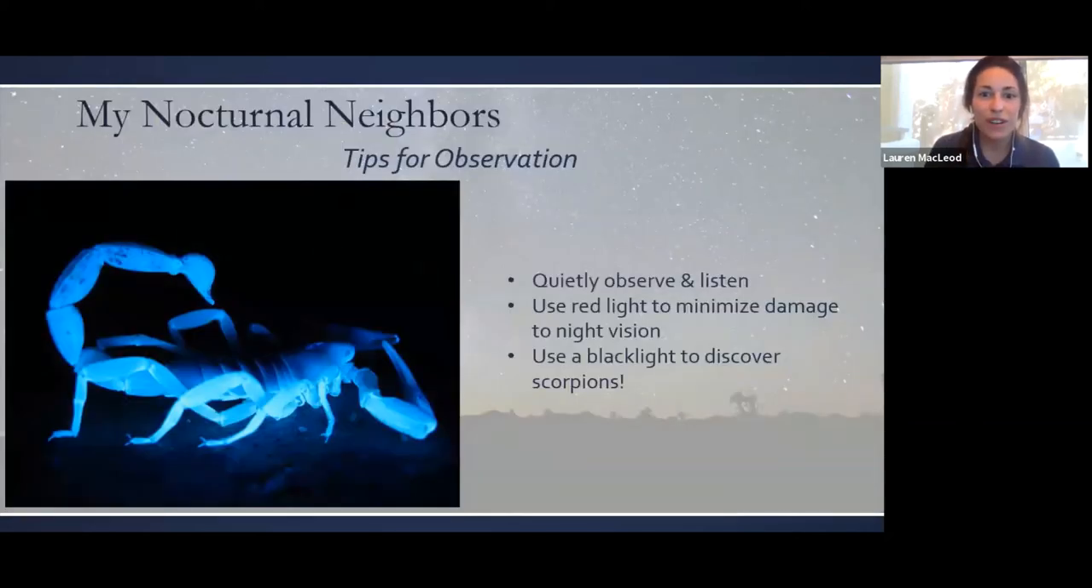There are a few tips for observation. Of course, again, just quietly observing and listening. Using that red light helps minimize damage to night vision, preserving our own night vision so we can see these things at night. It's also a fun trick: if you use a black light, you can discover scorpions. They have proteins in their exoskeleton that react with black light, and their exoskeleton essentially emits that blue glowy hue that you see. So if you shine a black light on the ground of the desert, you might be able to see some blue glowing scorpions, which is fun.